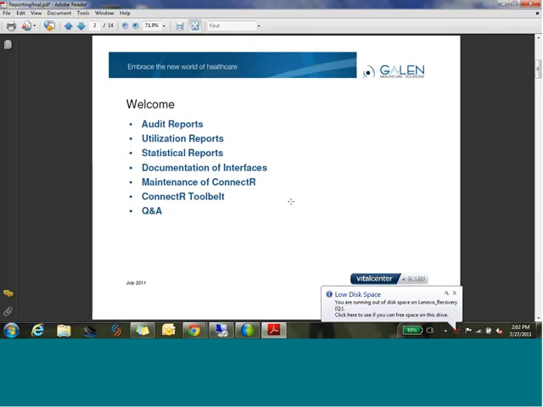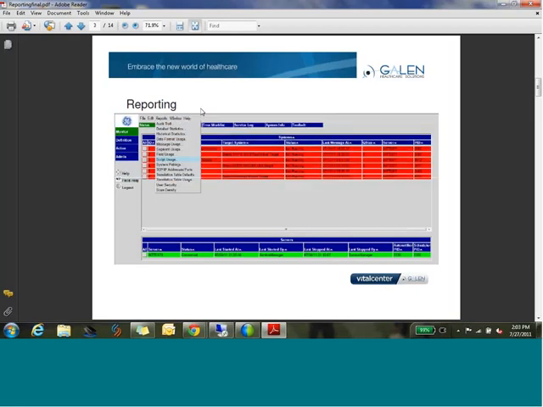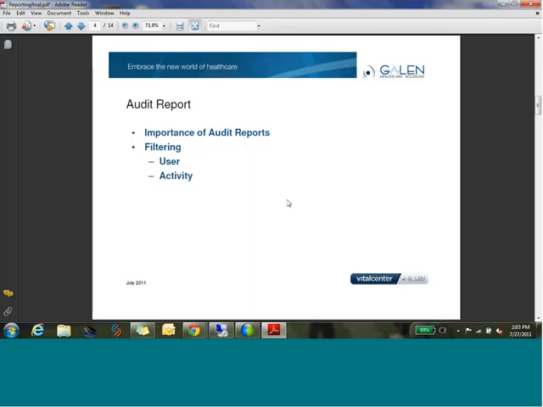Okay, so this is a sample of what the reports in ConnectR are. And as you can see, there's the audit trail, which is the first one we're going to touch on. Other ones available would be the detailed statistics and historical statistics, as I mentioned earlier, and a handful of usage or utilization reports. And as you can see here, they're listed nicely. Also, something we'll be going over is the TCP/IP port report. Okay, and within audit reports, we'll go over the importance of the audit reports and how you're able to filter with these audit reports. So I will go into ConnectR and run one of these reports.